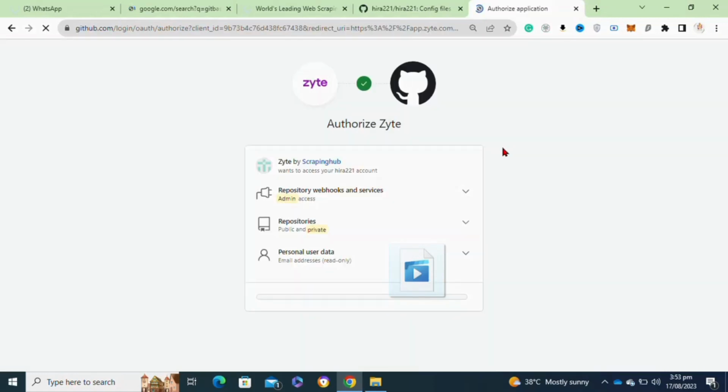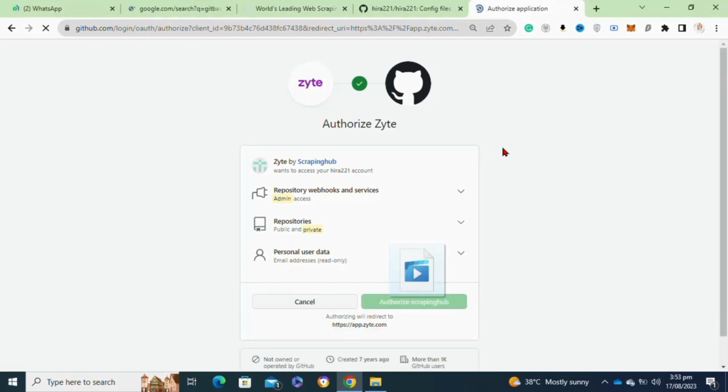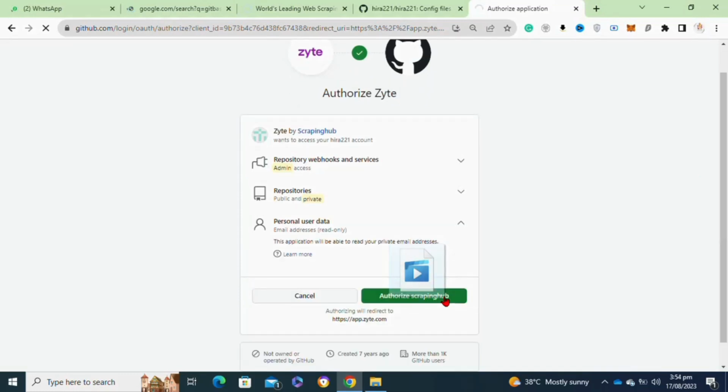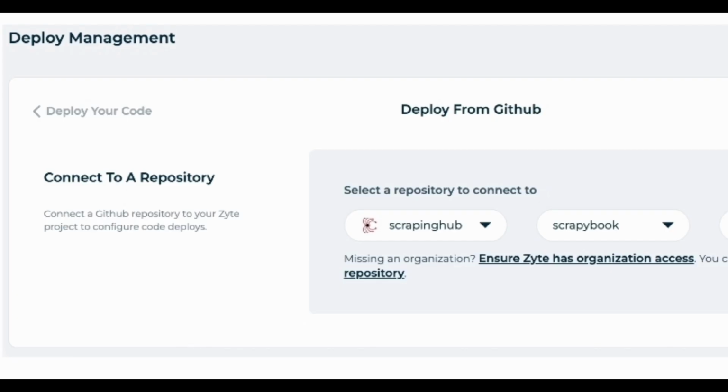Moving on to the next step, now here at this page, you have to simply click on the authorize Scrapy Hub option. After clicking on this option, now it will redirect you to this page. Here you have to make sure that the repository you select contains a Scrapy project. Otherwise, the build repository will fail.